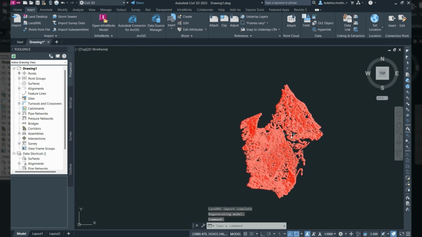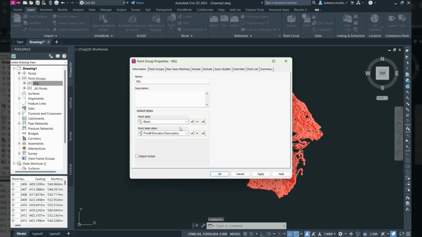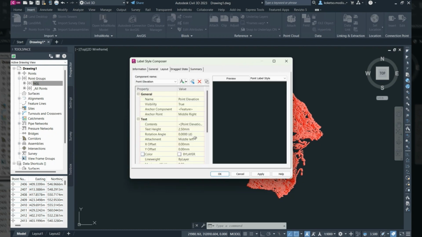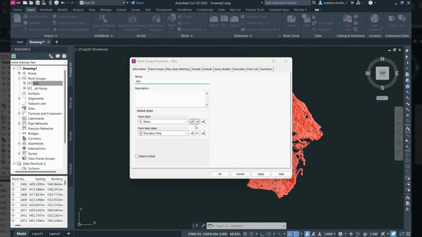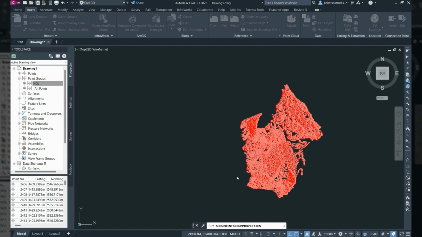So it's going to take some time to render. After you generate your points, you're going to drop down, go to NGL, right click, properties, and then you're just going to change the point label style to elevation only. And then you're going to go to its properties, change the text height to 0.25, and then press OK. And then you're going to change this to also 0.25 just to reduce it and make it more organized, and say apply, and then OK. Now it's going to clean up your points.